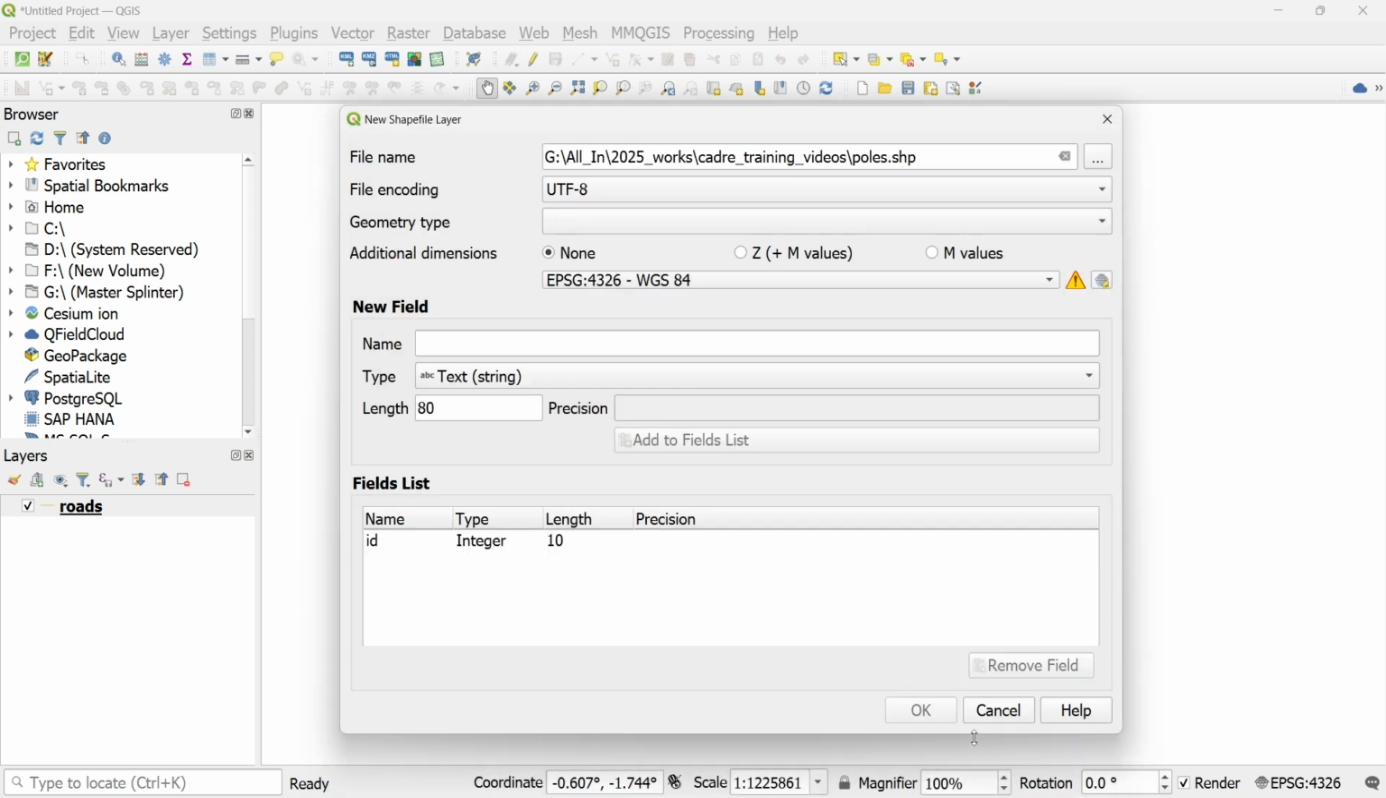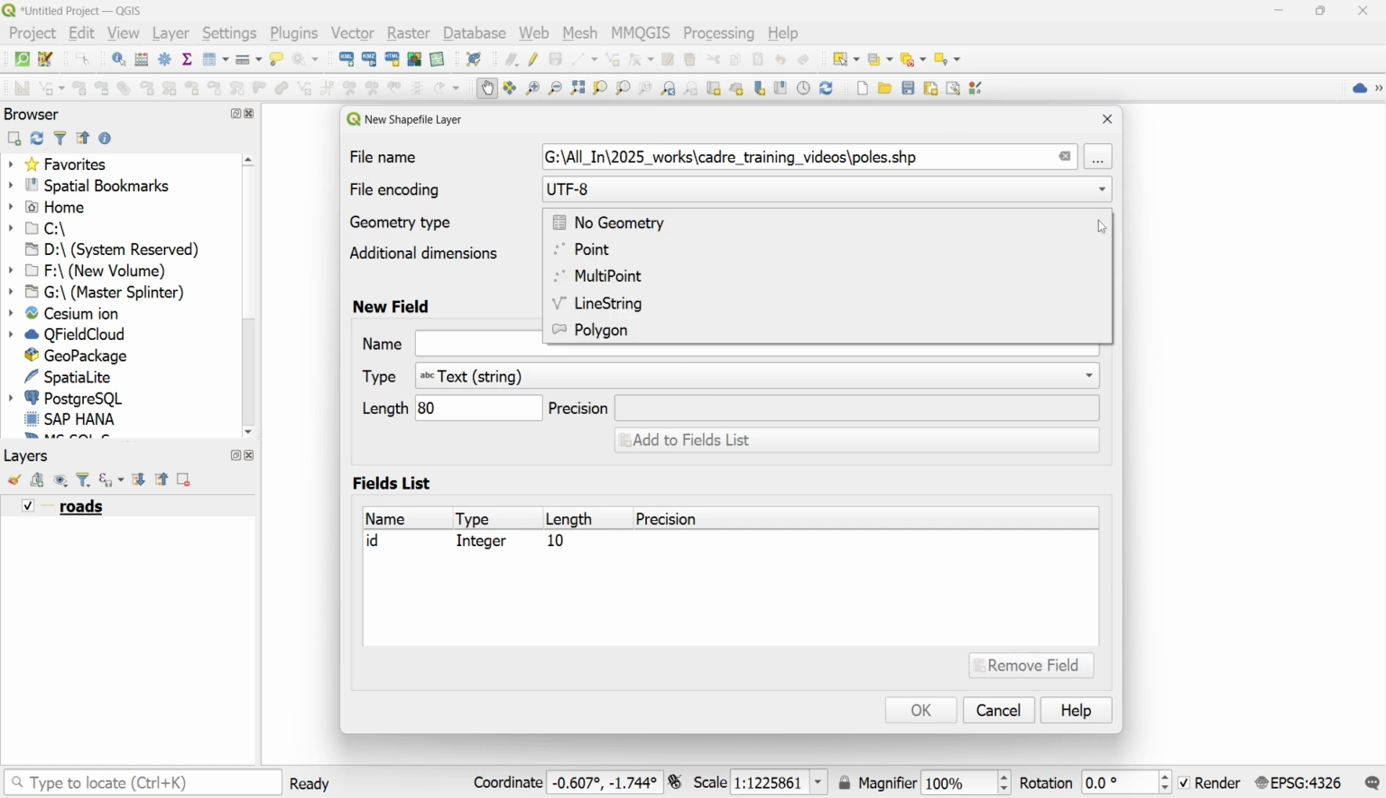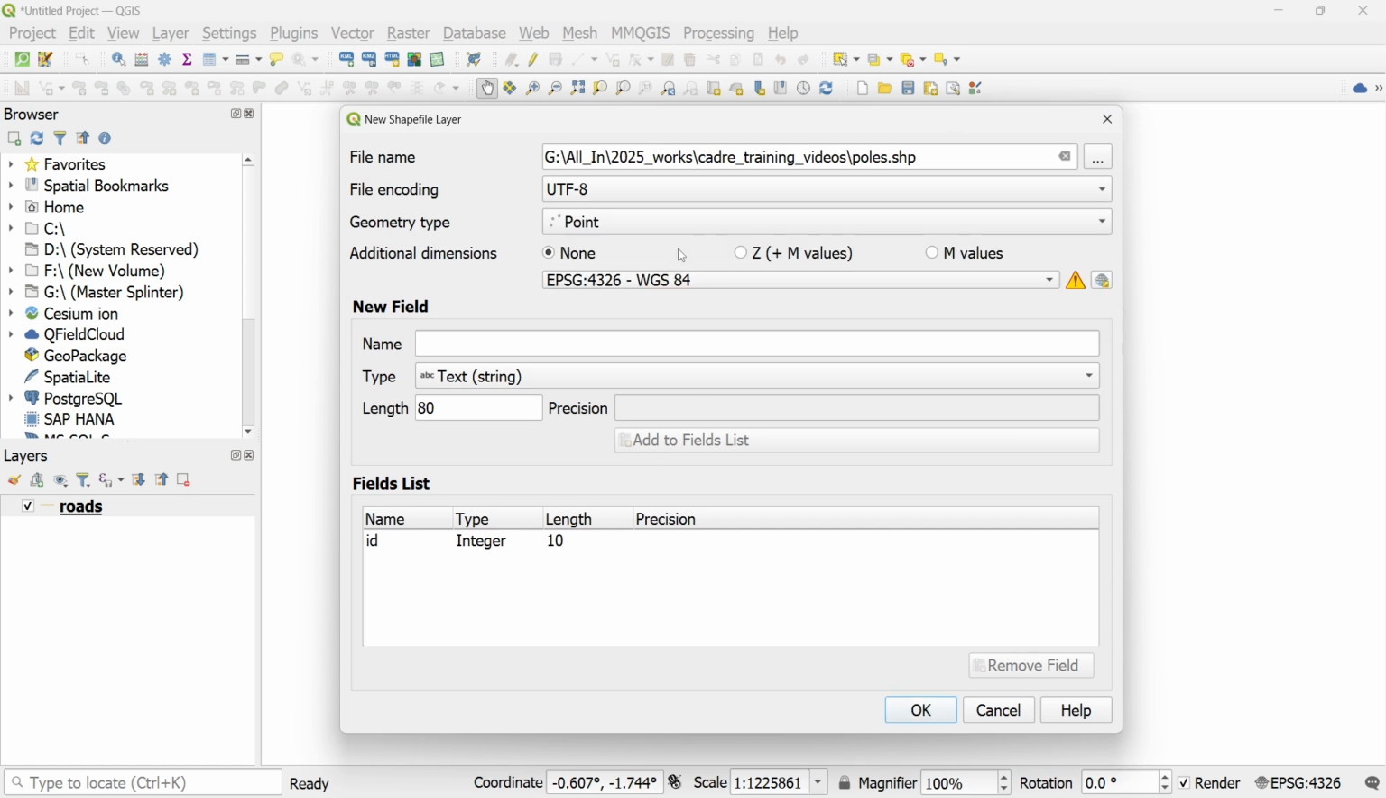Click on save, leave the file encoding as default. The geometry type for poles obviously will be point. Keep the coordinate reference system as it is, WGS 84 as you see it here. And then a pole can also have a name. So right here, name is obviously going to be text string, and then I can leave the length as 250. I'll click on add to field list.